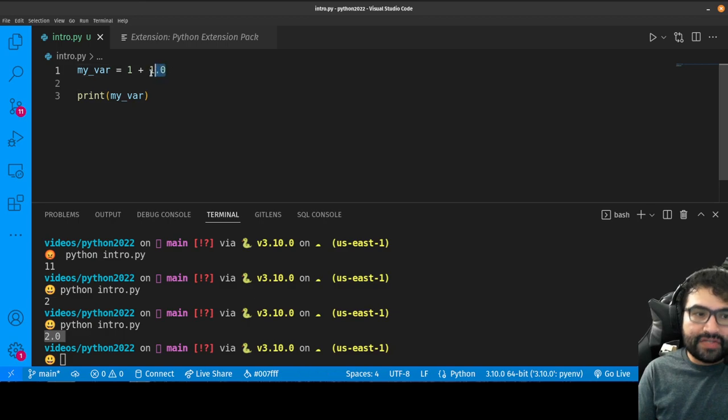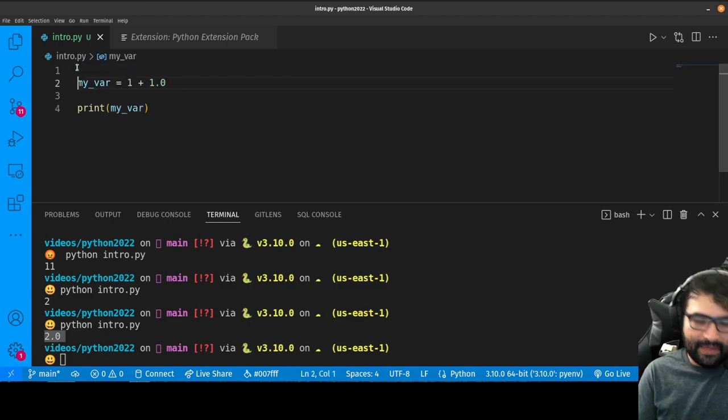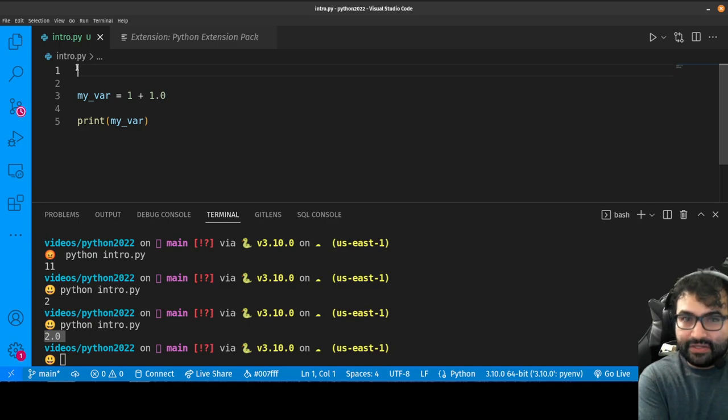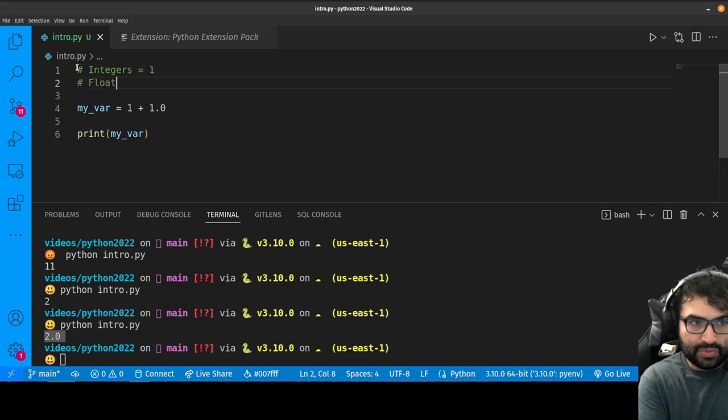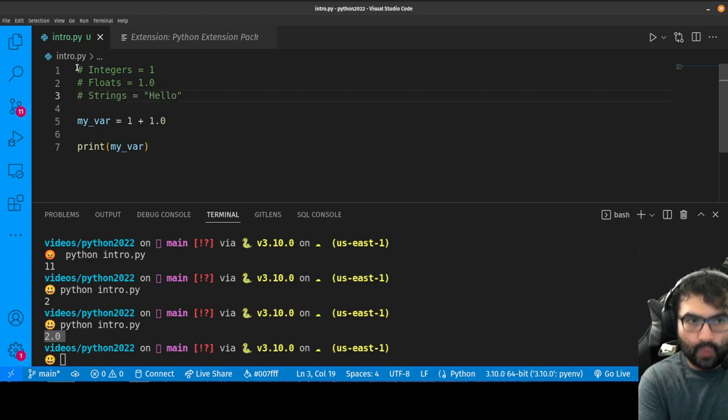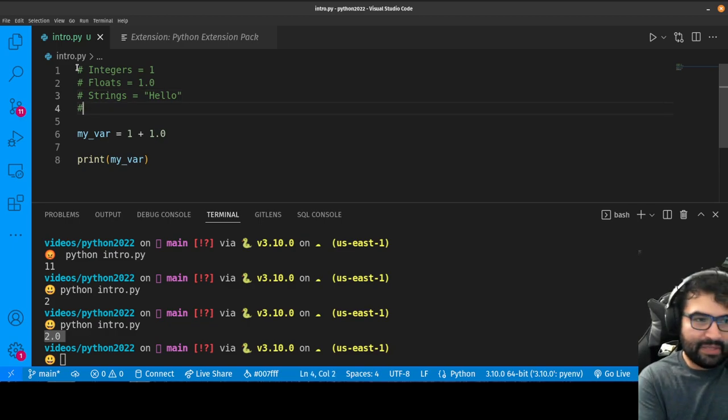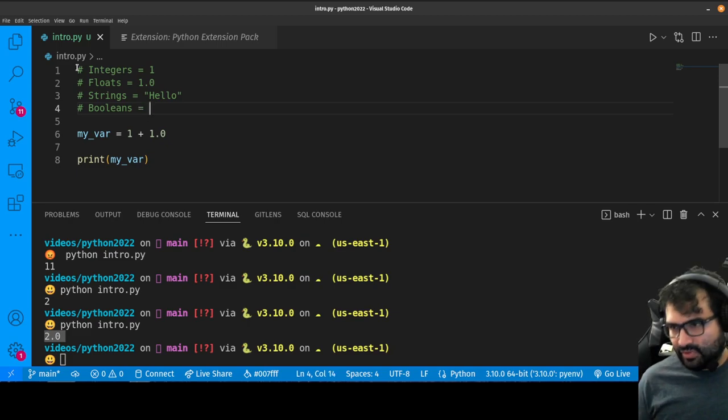Another type. So far we've seen 4 types. If you want to put comments in your code, comments are a good way for learning, especially in the early stages, because you can write notes to yourself in your code. What you do is you put a little hash. So what have we learned? We have integers, which is like the number 1. We have floats, which is like 1.0. We have strings, which are like hello. And the other big one I want to mention is booleans. The term boolean comes from the term boolean logic.